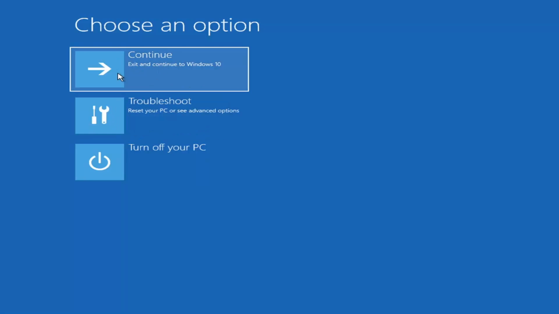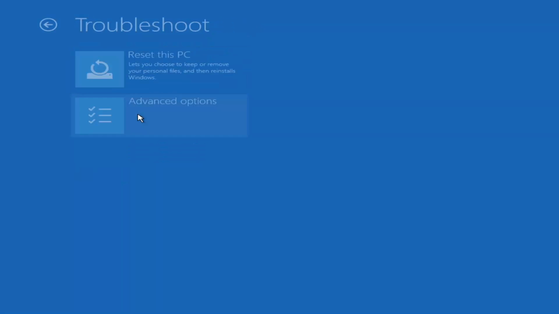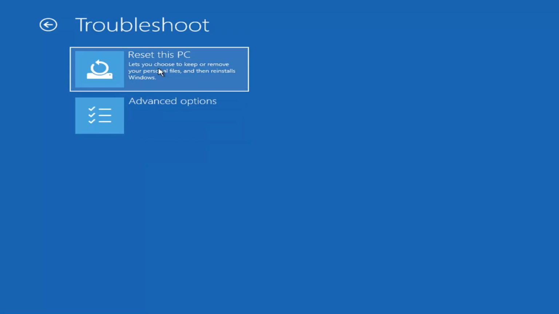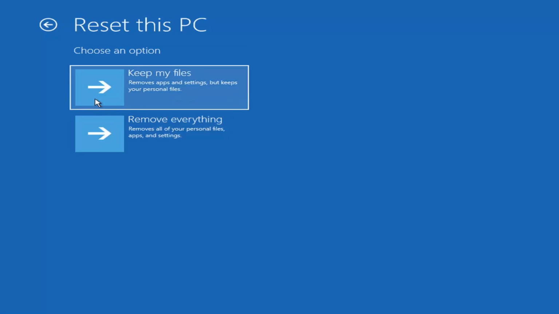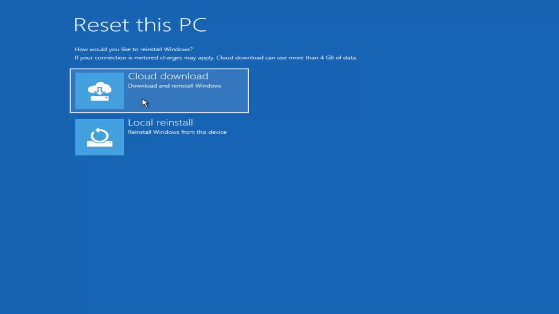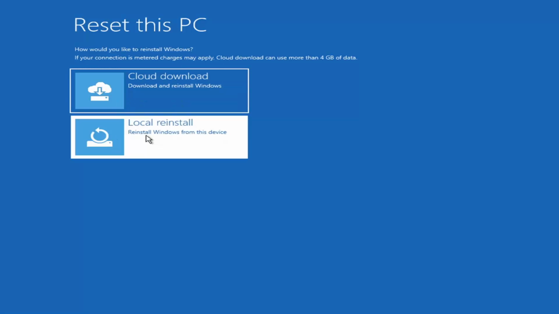Assuming you were able to go ahead and continue to exit to Windows 10, I'd recommend trying that. And if that still did not work, you can go back in the troubleshooting here and select that. And then where it says reset your PC, let you choose to keep or remove your personal files and then reinstall Windows, go ahead and select that. And now you'd have the option to keep your files, which would remove apps and settings, but you keep your personal files, or remove everything, which would be a fresh reset. I recommend saving that second option for last. Otherwise, we're going to select keep my files here and let this continue. And we're going to do a local reinstall of Windows from this device.